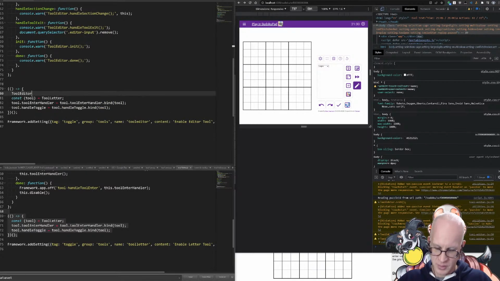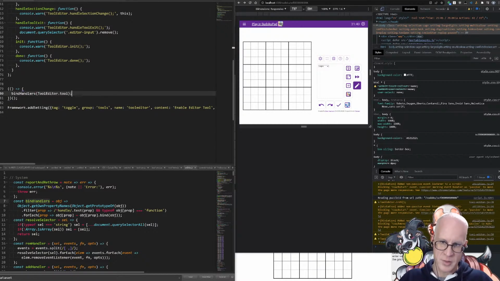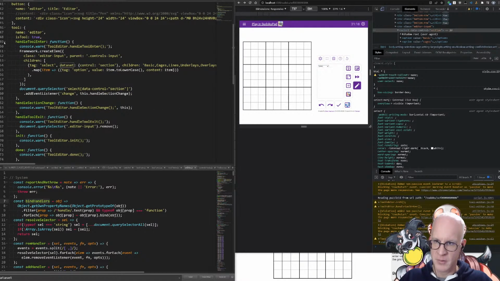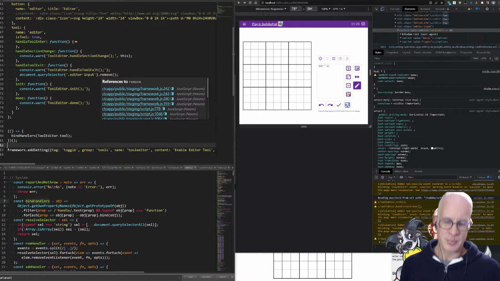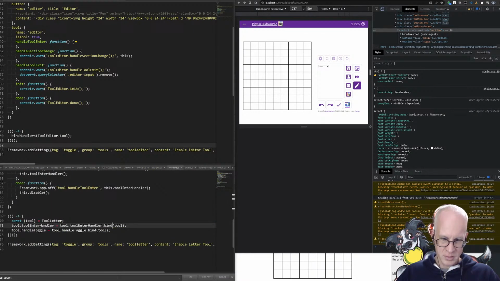So tool, and let's just do the whole bind handlers. Unfortunately, we have to do it after the fact. And now this is still wrong. Shoot. Bind handlers. It should bind everything that's called handle. Oh, because it's not bound yet. Yeah, I think, is that why I had the init over here? Handle toggle bind.